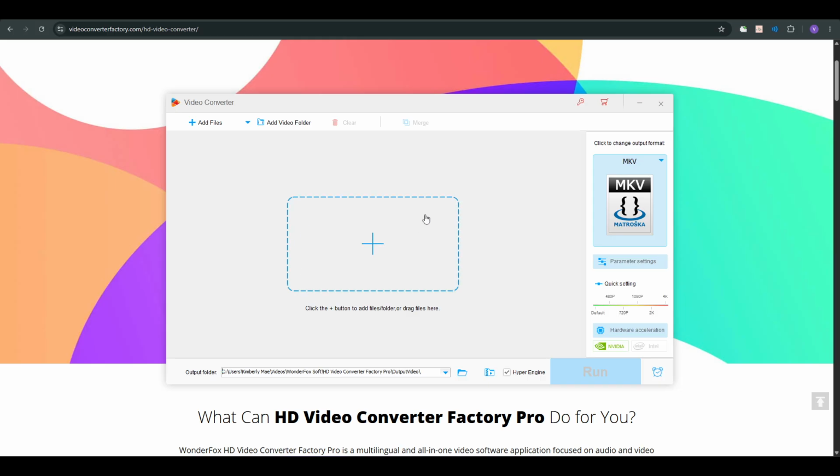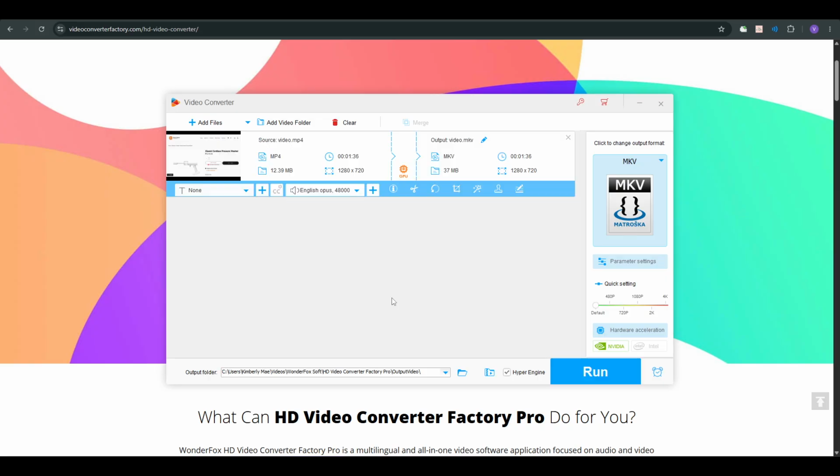So clicking on it will open this tab wherein you can just click on this plus icon and then locate the actual media that you want to change. So I have right here this MP4 video. Let's head over and change it. You can choose right here the output. So you can choose between MKV as well as other options that you want.